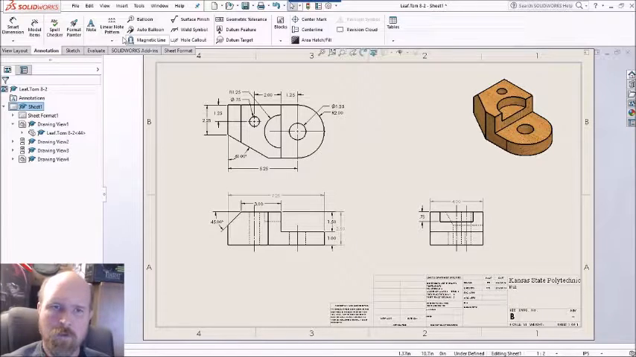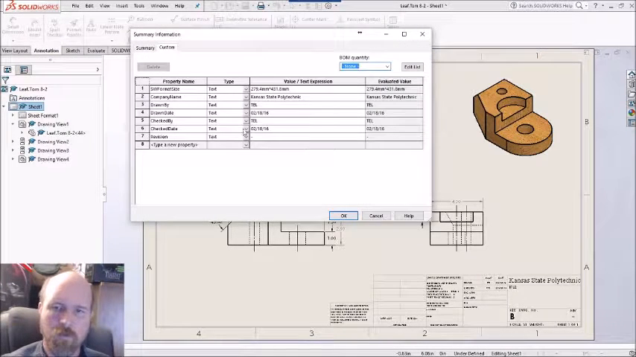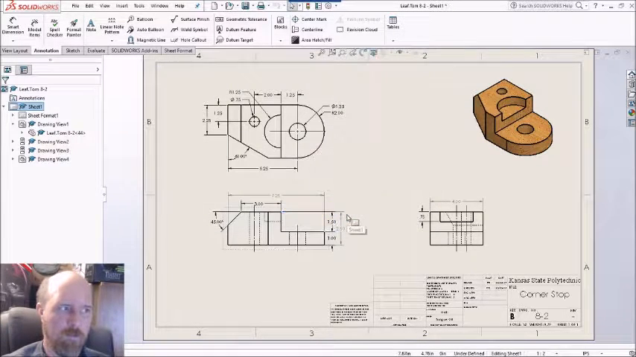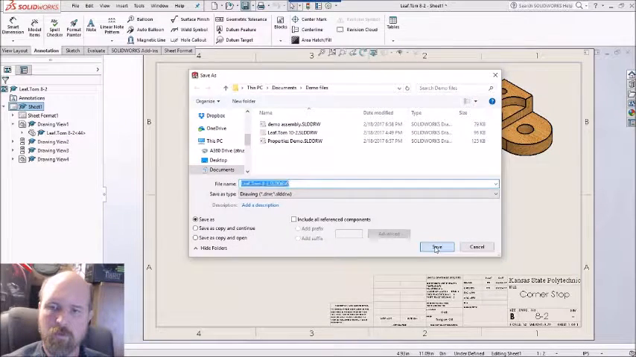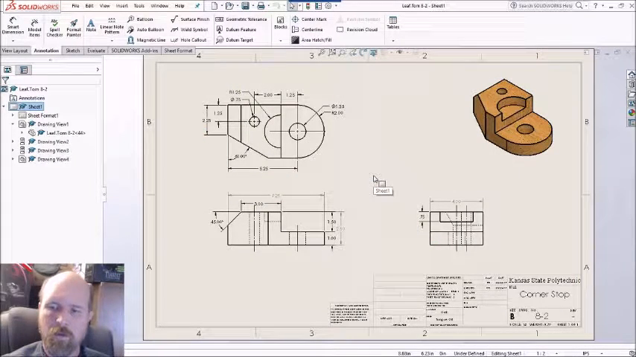Alright, so now I just need to go up to Properties, change the date to today's date, choose OK, and now all of my title block information has also filled in. All I need to do is save it, and this drawing is ready for submission.